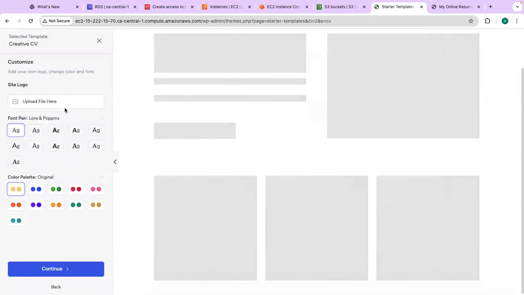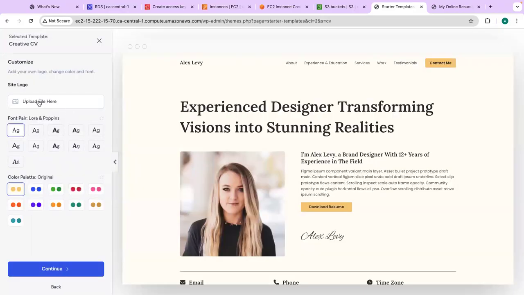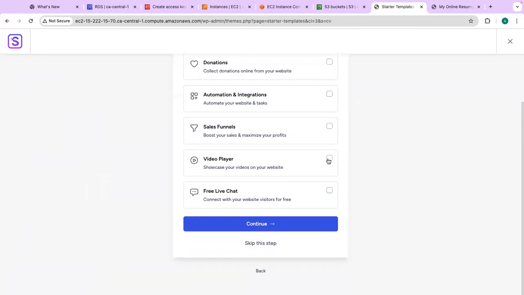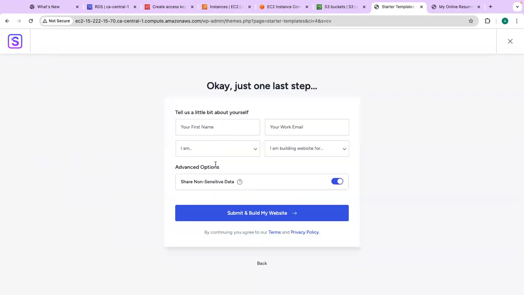Click on Creative CV. It will ask you to upload your site logo if you have one or something. But since this is just a tutorial, I'll just leave it and click on Continue. I don't think I want any one of these ones. Maybe a video player, but maybe not. So I'm just gonna skip this step. It's asking for my name. This is my name. This is my work email.